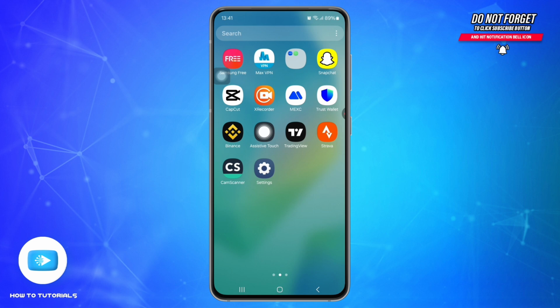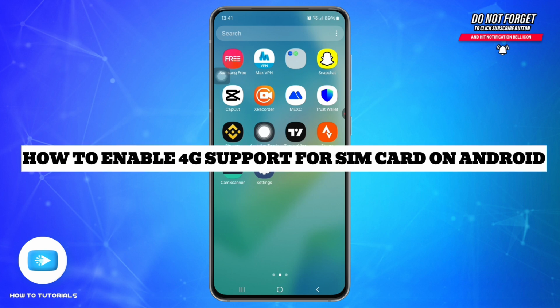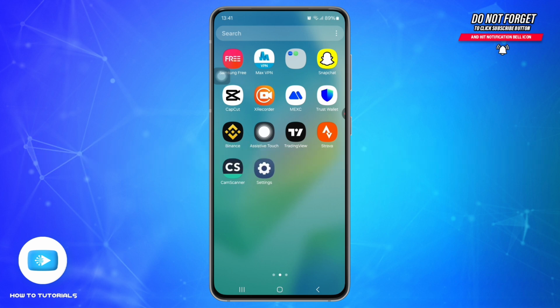In today's video, I will show you how to enable 4G support for your SIM card on any Android device. It's super easy and takes less than a minute. So let's get into it.